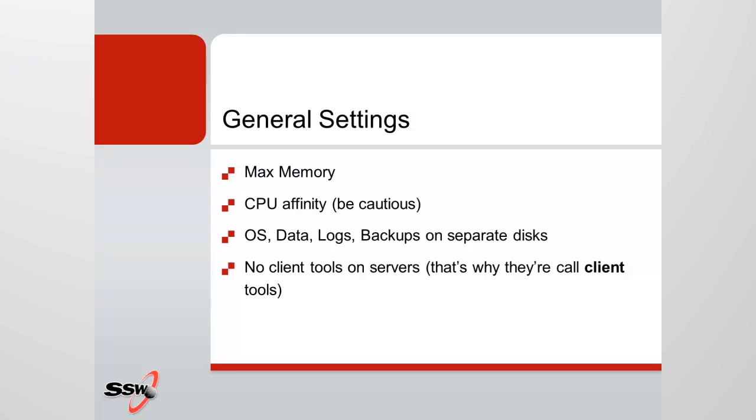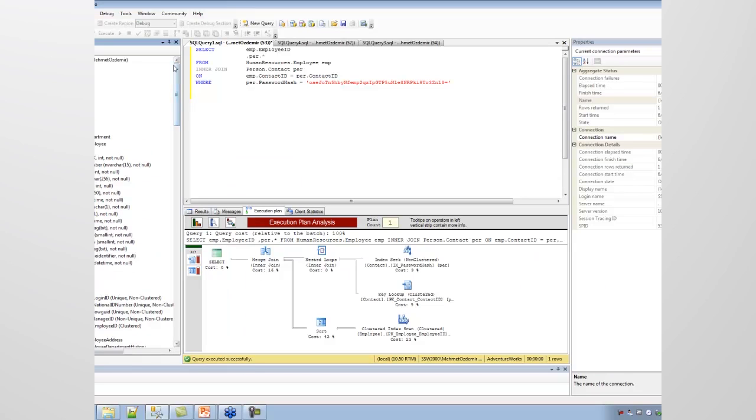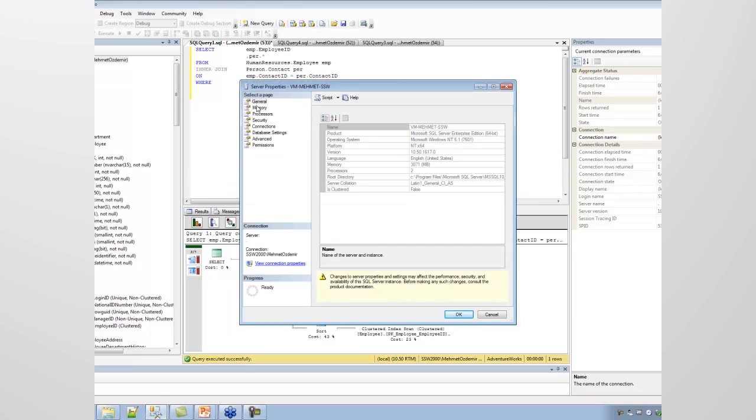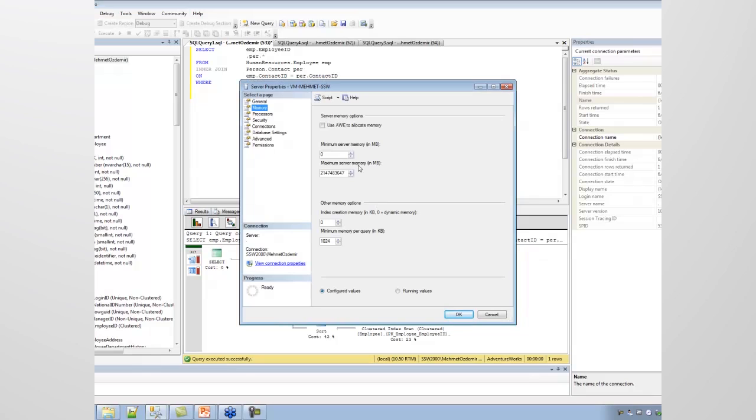Now, I'm sure most guys would know where that setting is, but most of those settings are all here in the server properties. So for example, memory. Now, this is my own development machine, so it's just set to maximum anyway, but on a production server, you'd definitely be changing that.